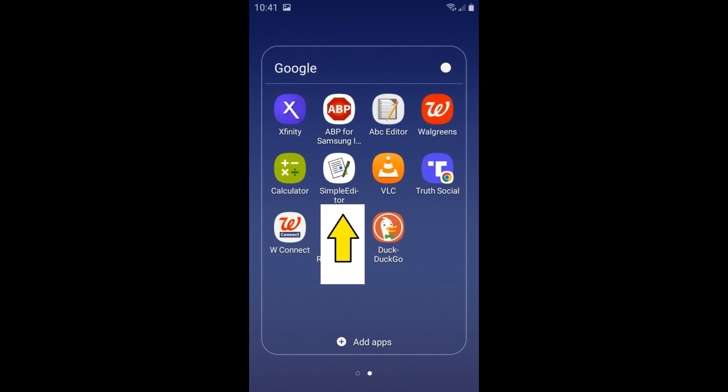Alright, now, Simple Editor is just like a lot of other text editors that you find on the Google Play Store, or even the Apple Store if you have an Apple product, you know, one of those iPhone things, okay? They operate pretty much the same. They're really simplistic. You will need one, and I'll explain why you will need one in just a second.